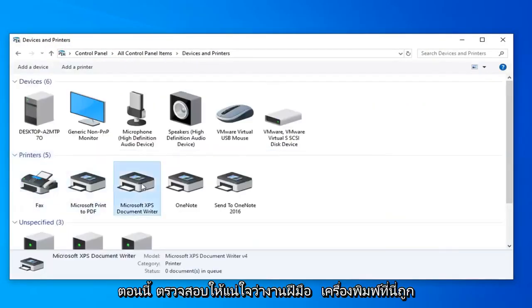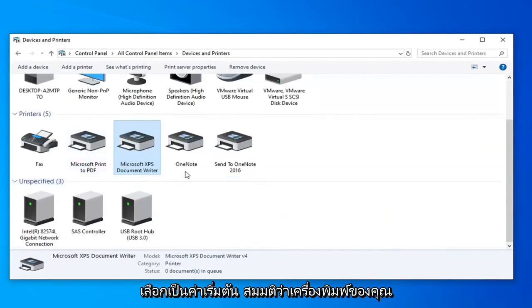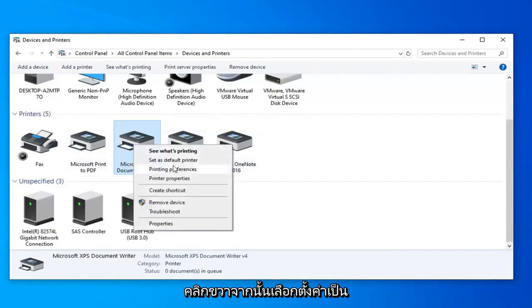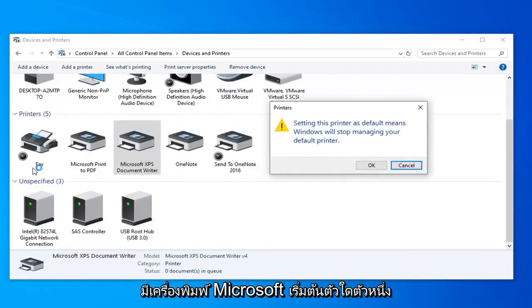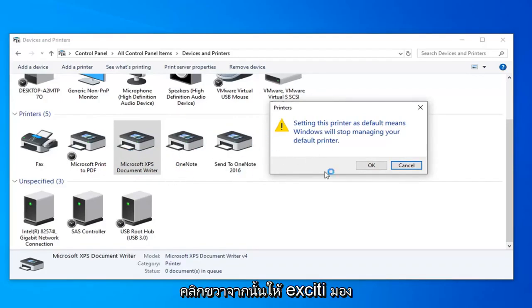Now make sure the correct printer here is selected as default. So let's say your printer was not default. You want to right click on it and then select Set as Default Printer. Again, you want to do that for whatever the correct printer is, so perhaps the wrong printer is selected and you have one of these default Microsoft printers enabled as default. You want to go ahead and select your actual printer, right click on it, and then select Set as Default Printer.